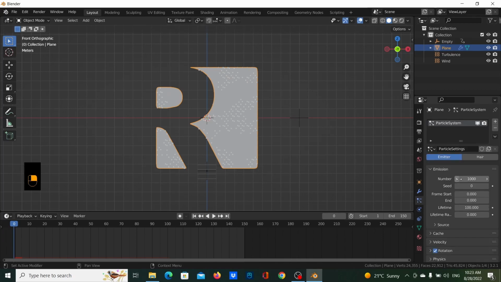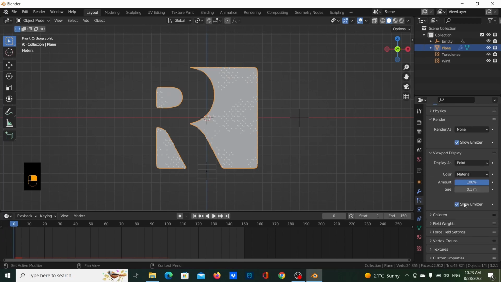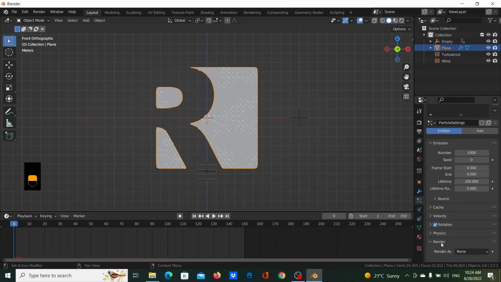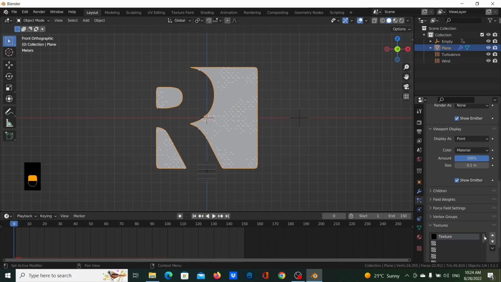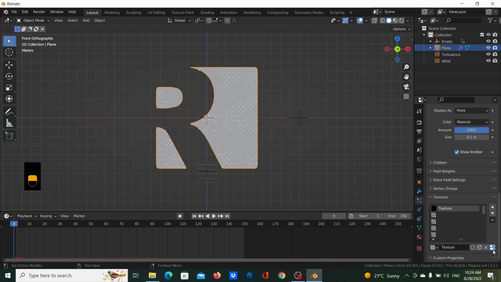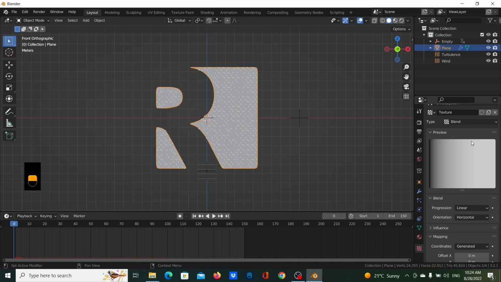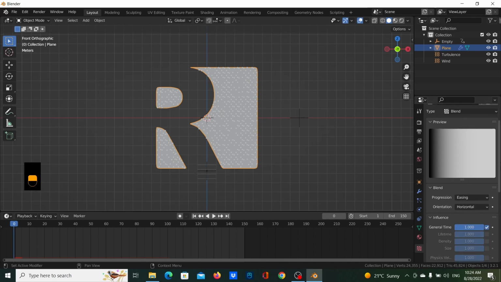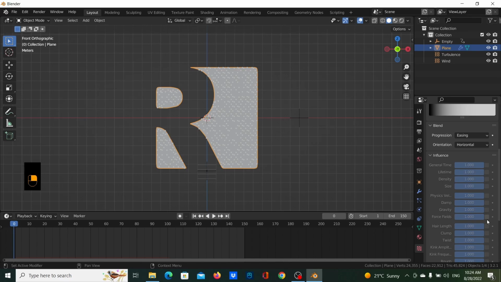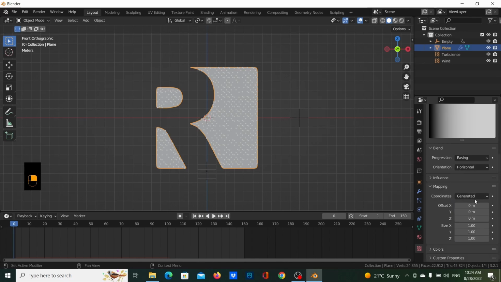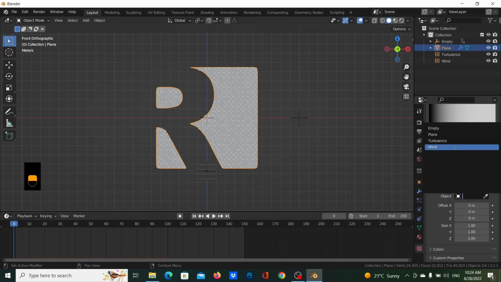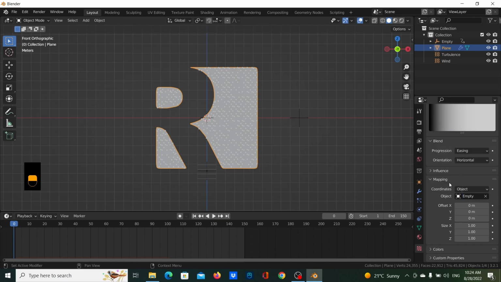And what we're going to do is go to our particle settings. We're going to go to our texture that we created earlier, and I'm going to go to the property tab here, and change it to a blend mode. I'm going to change this to easing. I'm going to change the influence from general time to force fields. I'm going to change the mapping from generated to object, and I'm going to select the empty as the object.